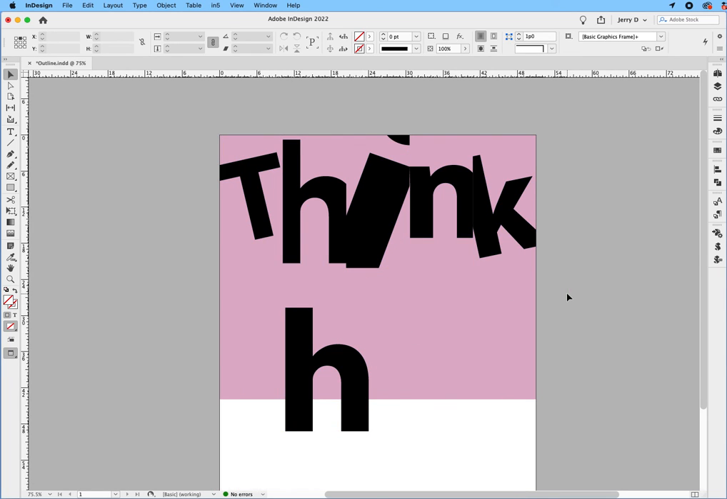As you can see, it looks pretty cool in terms of what you're able to do with text and objects in InDesign. Hopefully that helps.